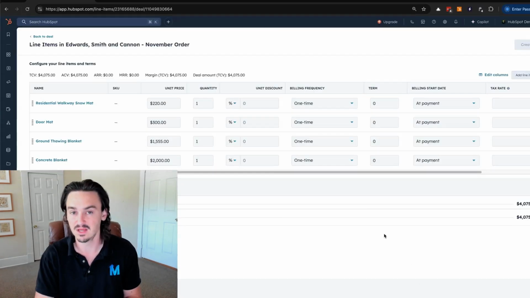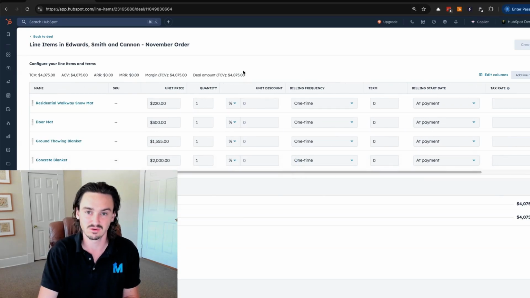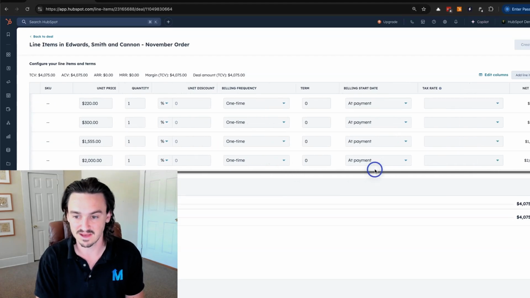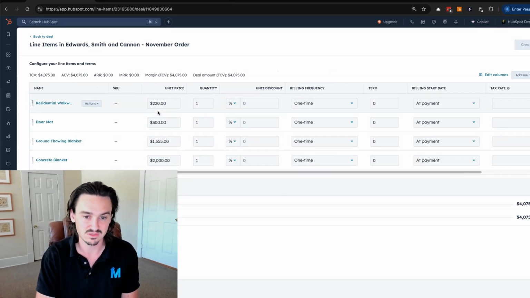Is it perfect? No. But it is 100 times better and enables your business to grow and you to perform better at your job if you're using these line items. As a salesperson, as a RevOps person, no matter who you are, you need to be using line items.